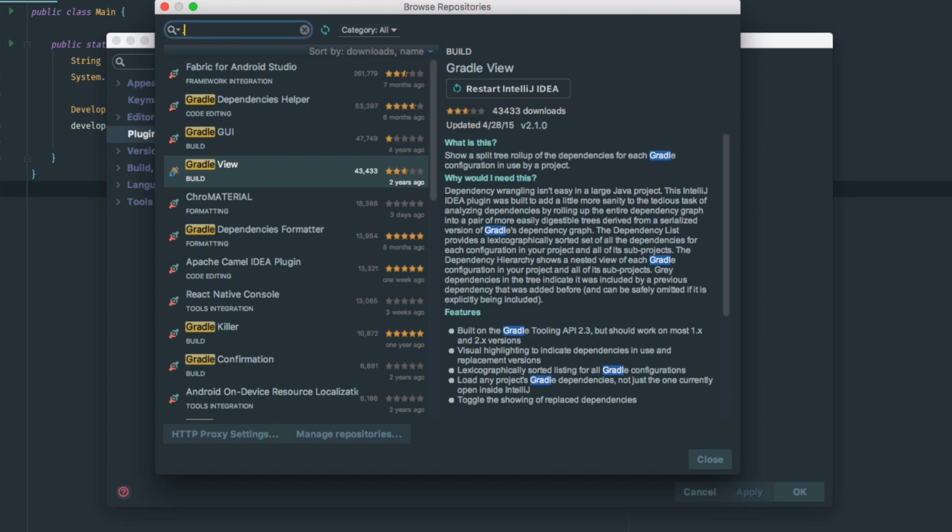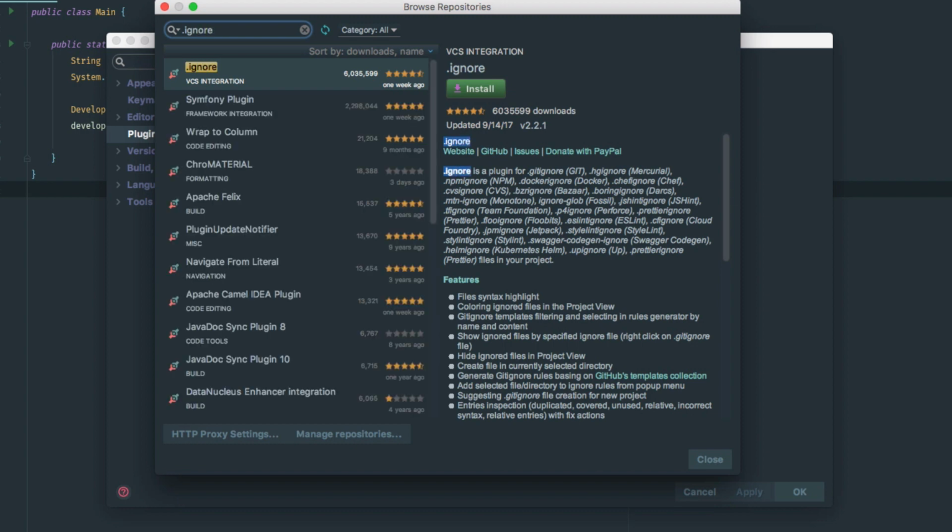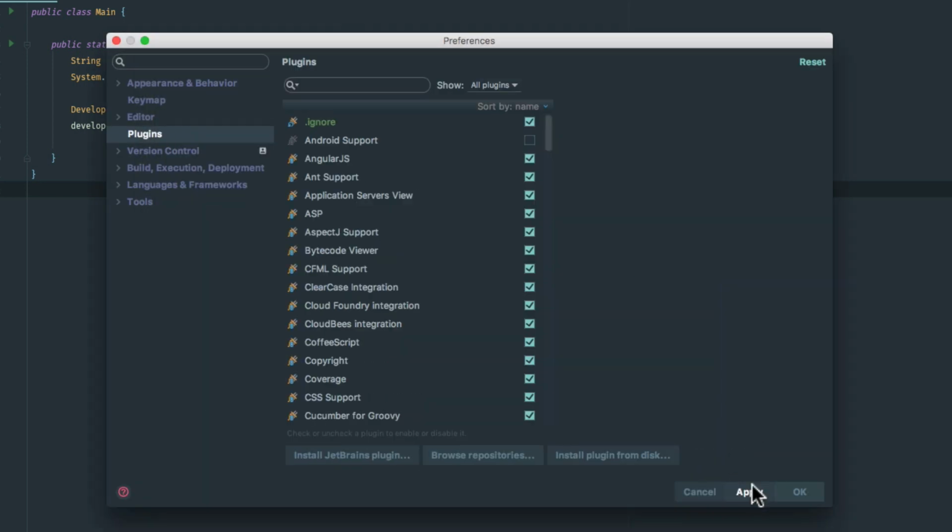Another one, if you're using the Ultimate Edition and you're using source code control, the .ignore plugin is a pretty good one to have as well. So I'm going to install that. So that's all I'm going to do for now.